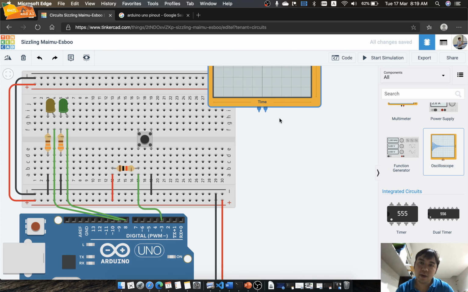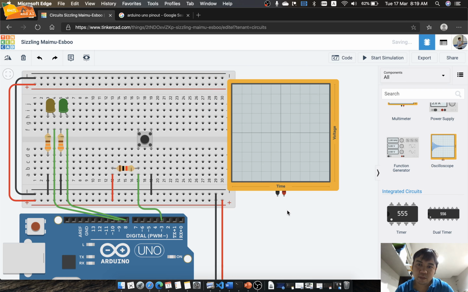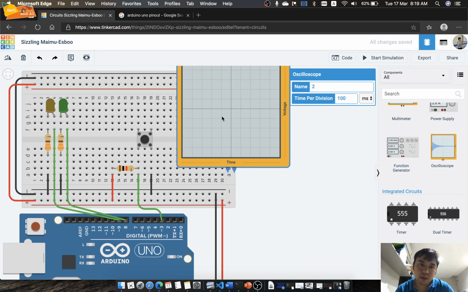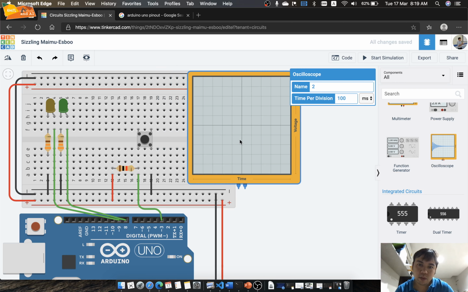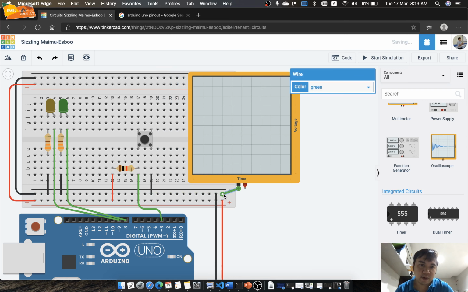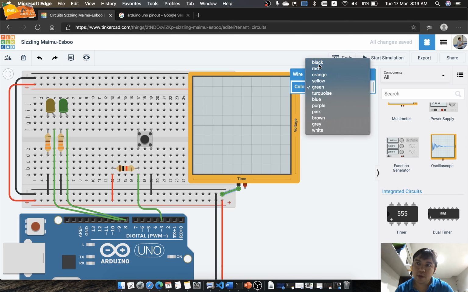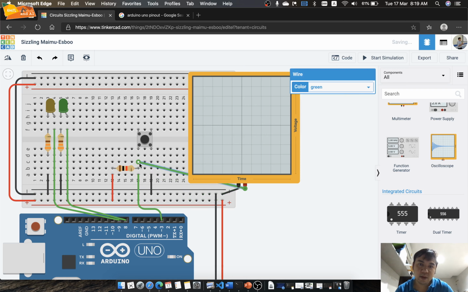Okay, maybe this one. I will connect negative with the ground, change to the black color, and then connect positive to here. Okay, because I want to see the output from the push button, right?